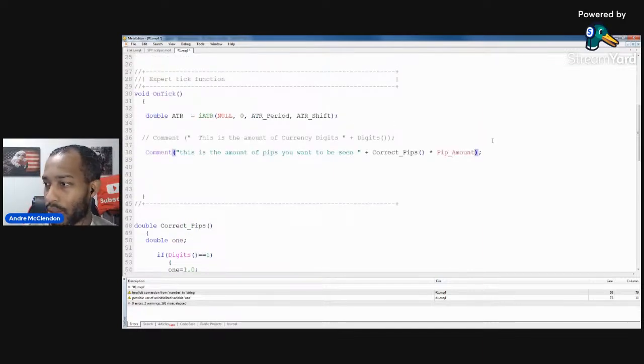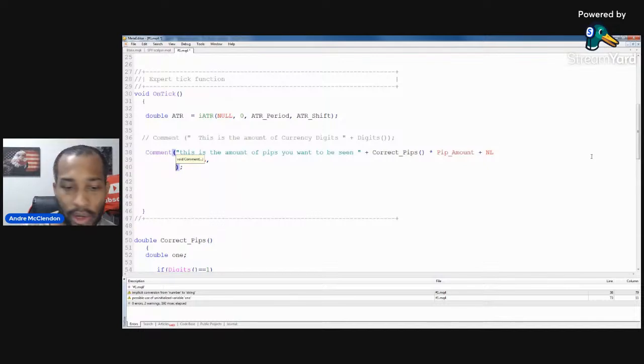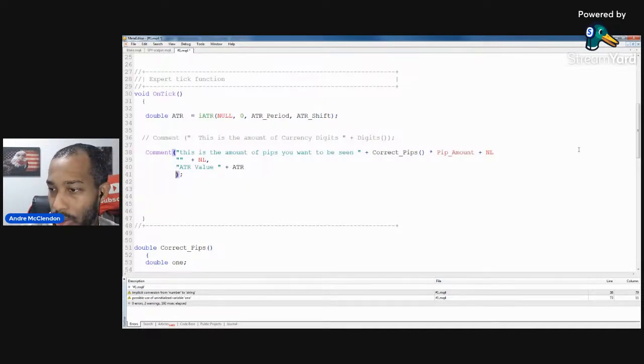All right, here, we're going to add this to the next line, plus ML. And basically, we're just making another line. ML. Okay, cool. So this part, we're going to show something about the ATR. And we'll call this ATR value, just to see if it's reading on the screen. ATR. Oh, no, ATR period is there.